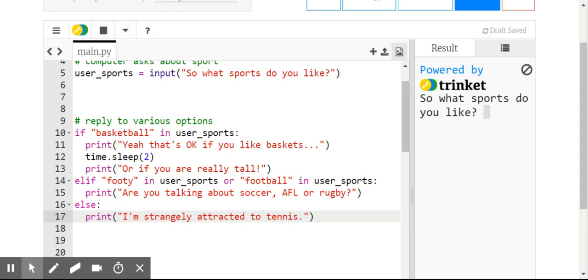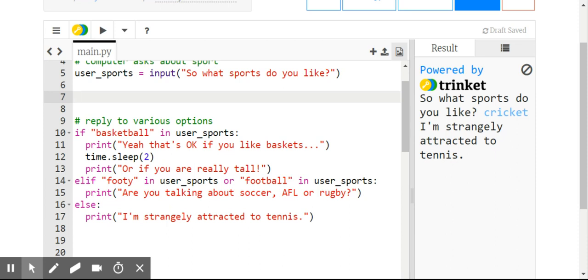So again, I think that'll work quite okay. What sports do you like? Cricket. And then it just tells you it's strangely attracted to tennis. It kind of ignores you, so it papers over some of the cracks there. A lot of making a chatbot is smoke and mirrors. Even the best ones, if you press them hard, they break. So just do the best that you can.